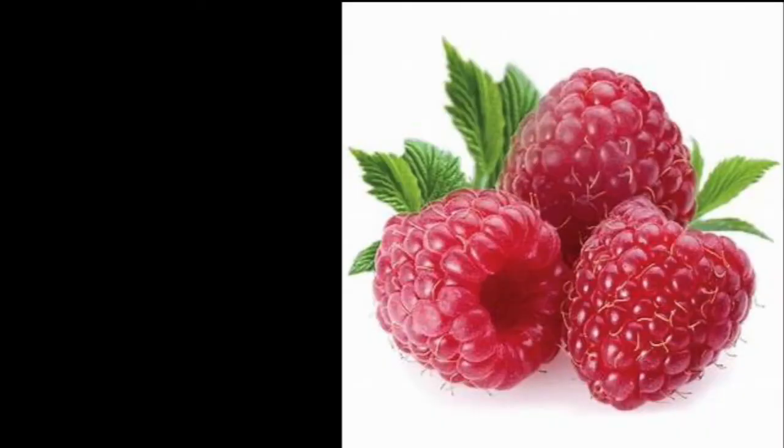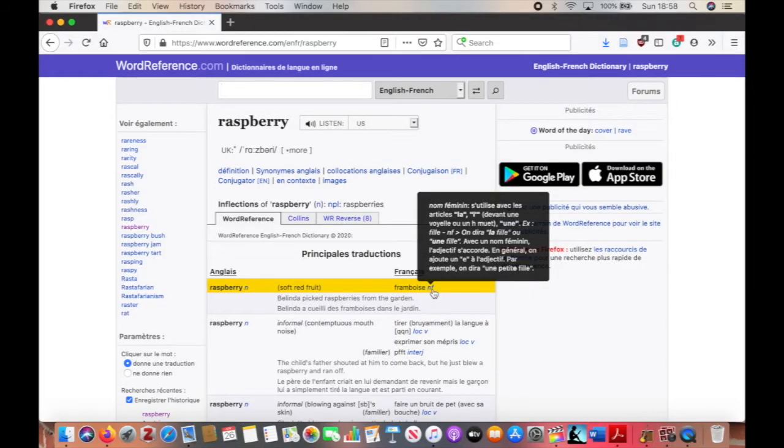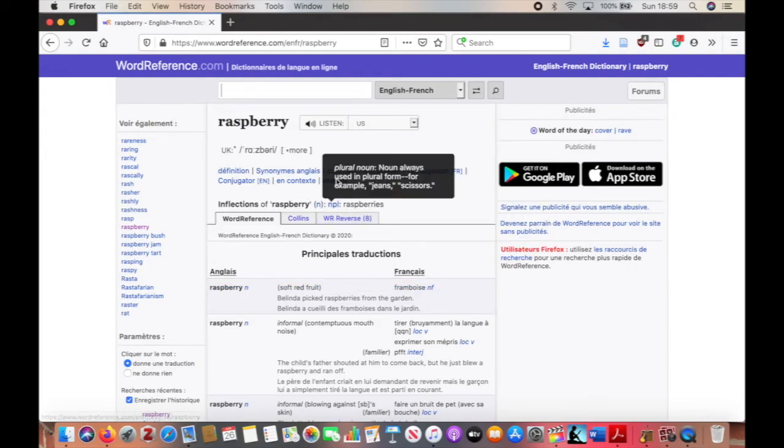and some raspberries must be, because you have raspberries in the plural, some raspberries, not some raspberry, so some raspberries would be des framboises. So just from using WordReference to find one word, I've been able to get all of that information out.